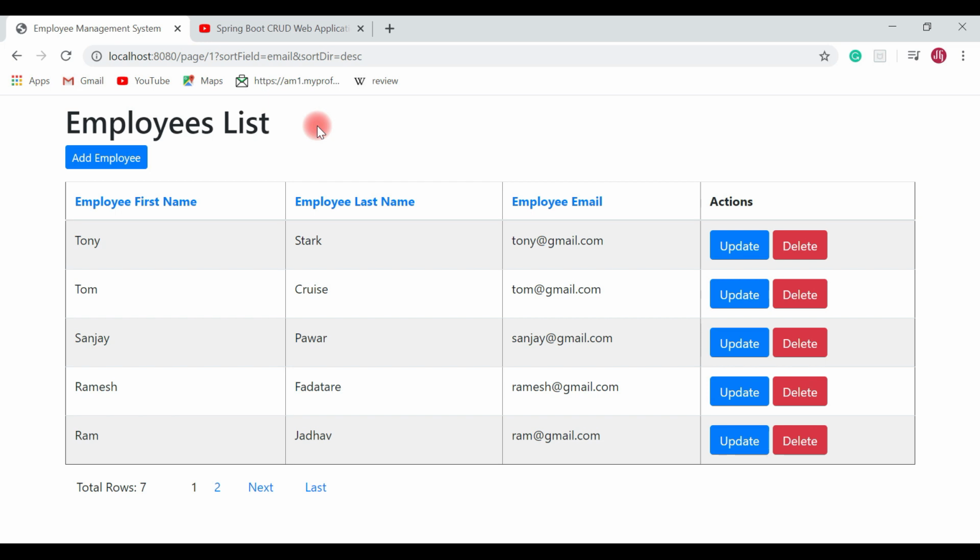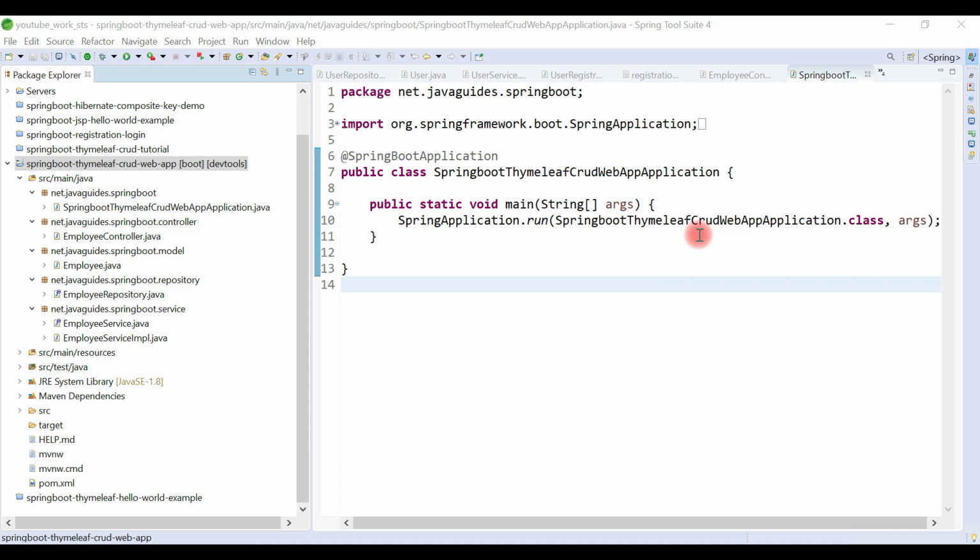Alright, let's implement pagination and sorting step by step. Let's get started. First we'll complete pagination step by step, and then we'll implement sorting a bit later.